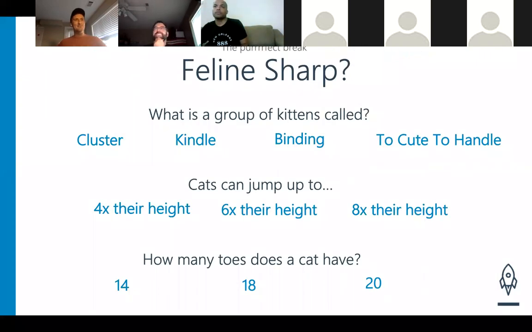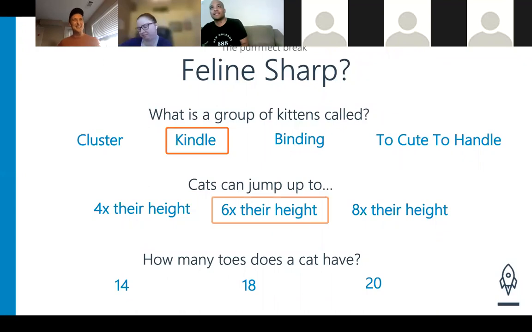What's a group of kittens called? Kindle? Binding? Anybody got it? It is actually a Kindle. Very good. I heard someone say Kindle. All right. We're talking about cats all day today. Cats can jump up to how high of their height? 4 times their height? 6 times their height? 8 times their height? I honestly forgot to put the slide in here. It is actually 6 times. Who looked through this? Someone cheating. Don't download those slides. All right.